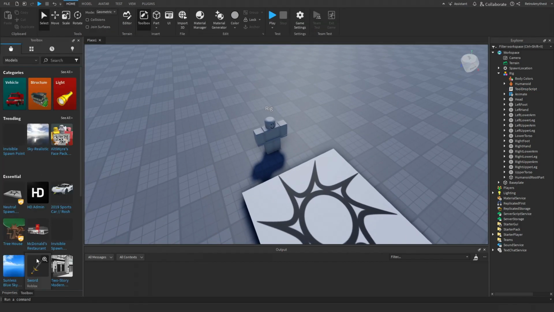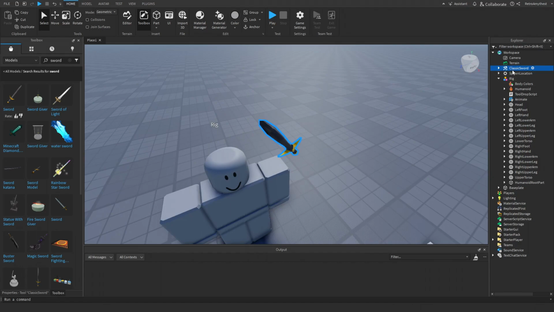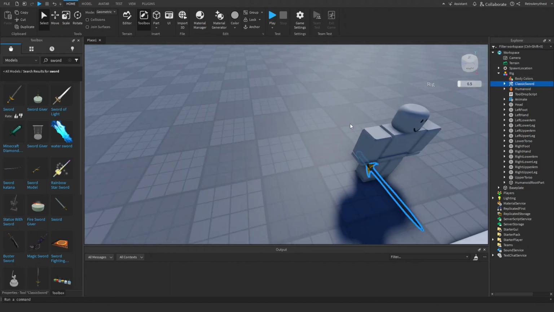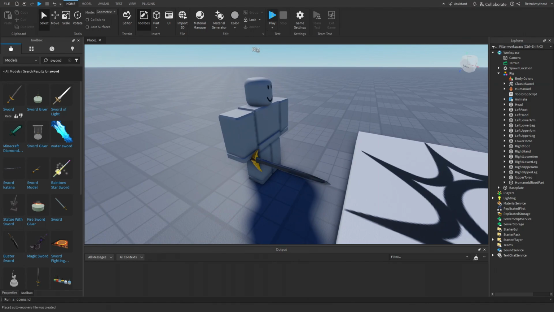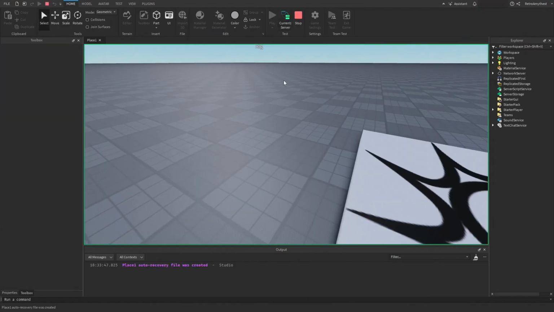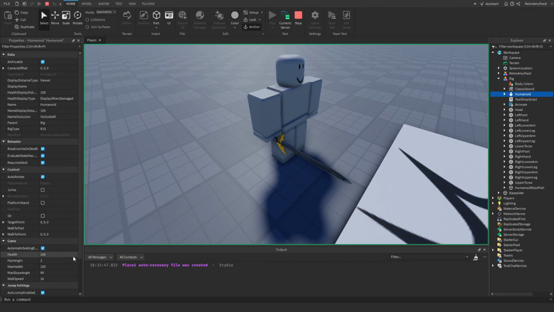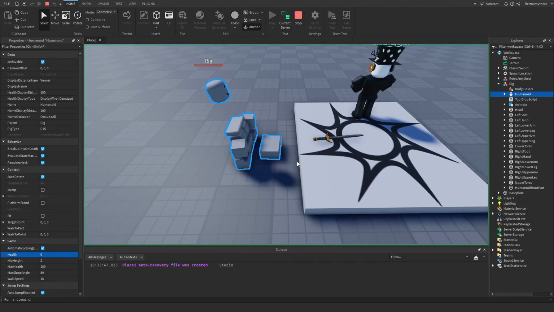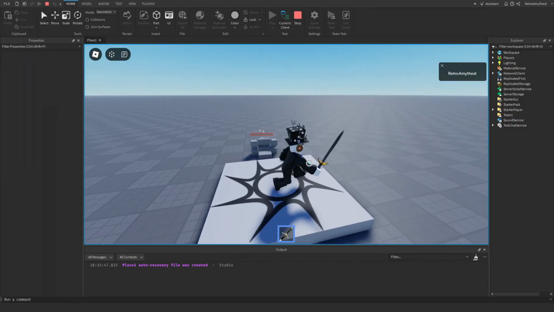So I'm going to quickly get a tool to test this, a sword. And then drag your tool into the NPC, and I'm going to quickly play. Go here. Click on the NPC and set the health to 0, which is killing it, and its tool drops and the player can pick it up.